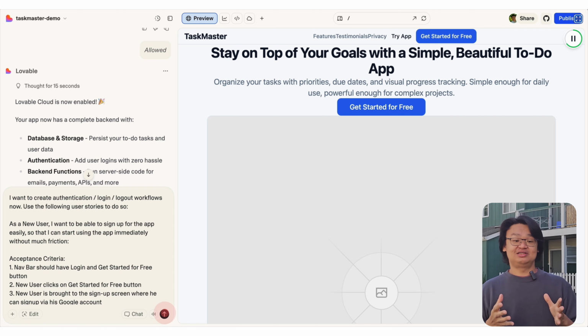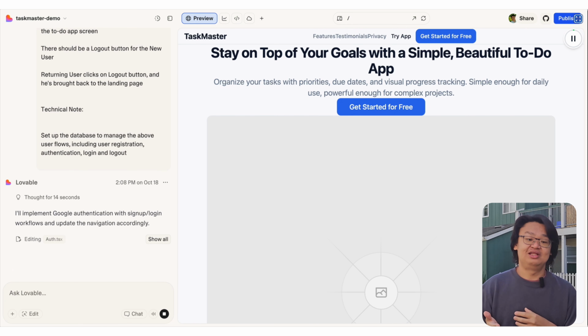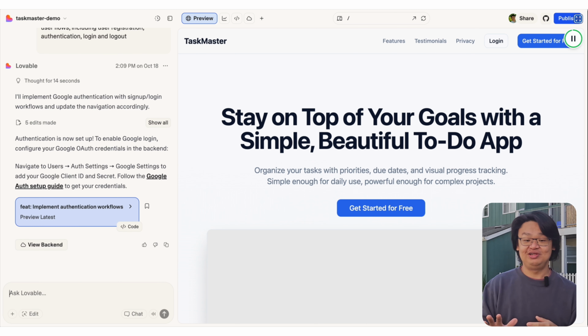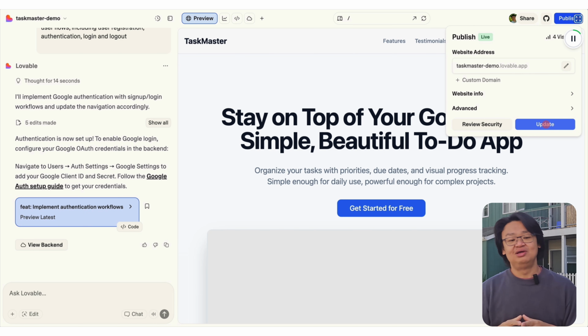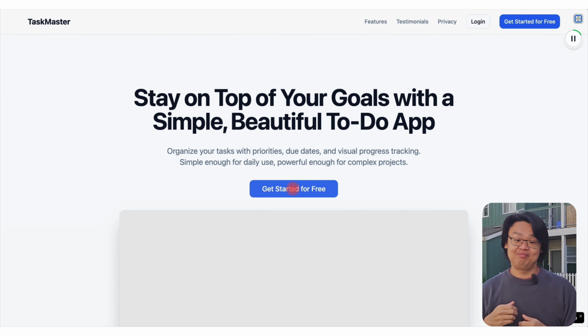What Lovable then does is to create the various login and sign up buttons and link it to your Google authentication infrastructure that you just set up. It should take a minute or two for Lovable to finish this work. And when it's done, go to the upper right of your screen, click on the blue Publish button, and then on the Update button. Once your app has been updated, go to where your app has been published, and let's test your Google sign-in function.